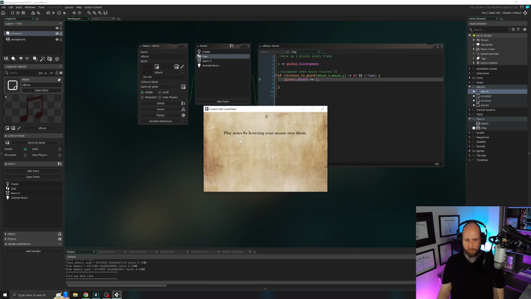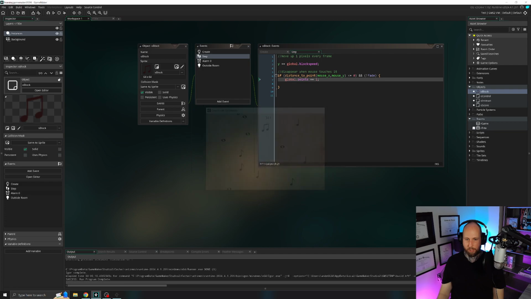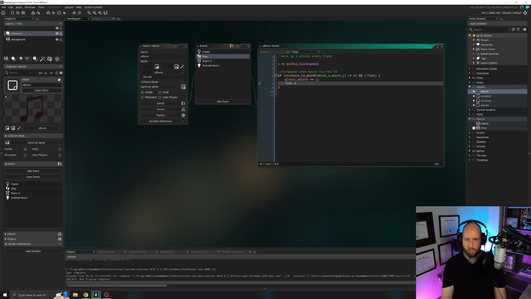Now, what will happen if we don't have that there, if it just says global.points plus equals 1, if we run the game, you'll see that we'll get 1 point every frame of the game. Look at that number go up. We need to make it so fade equals true.